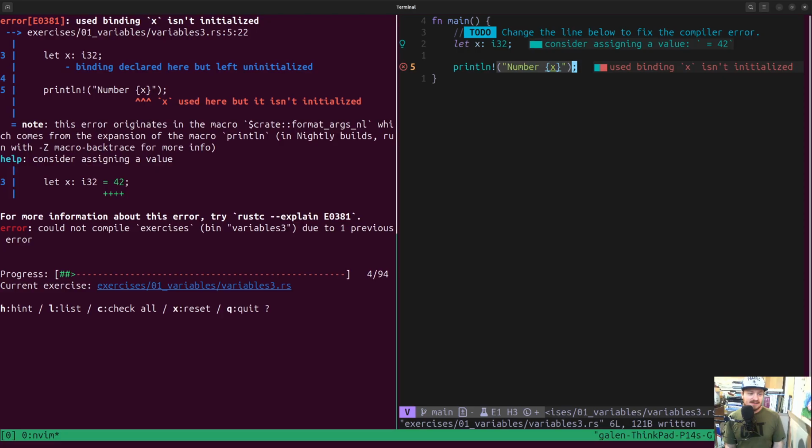value of x is. Now, it says a note on the left-hand side: this error originates in the macro format_args_nl, which comes from the expansion of the macro println. In nightly builds, run with -Z macro-backtrace for more information. We're not running in the nightly builds, I don't think. Help: consider assigning a value. This is the compiler being super helpful for us to solve this puzzle. Let x be assigned the value of 42.